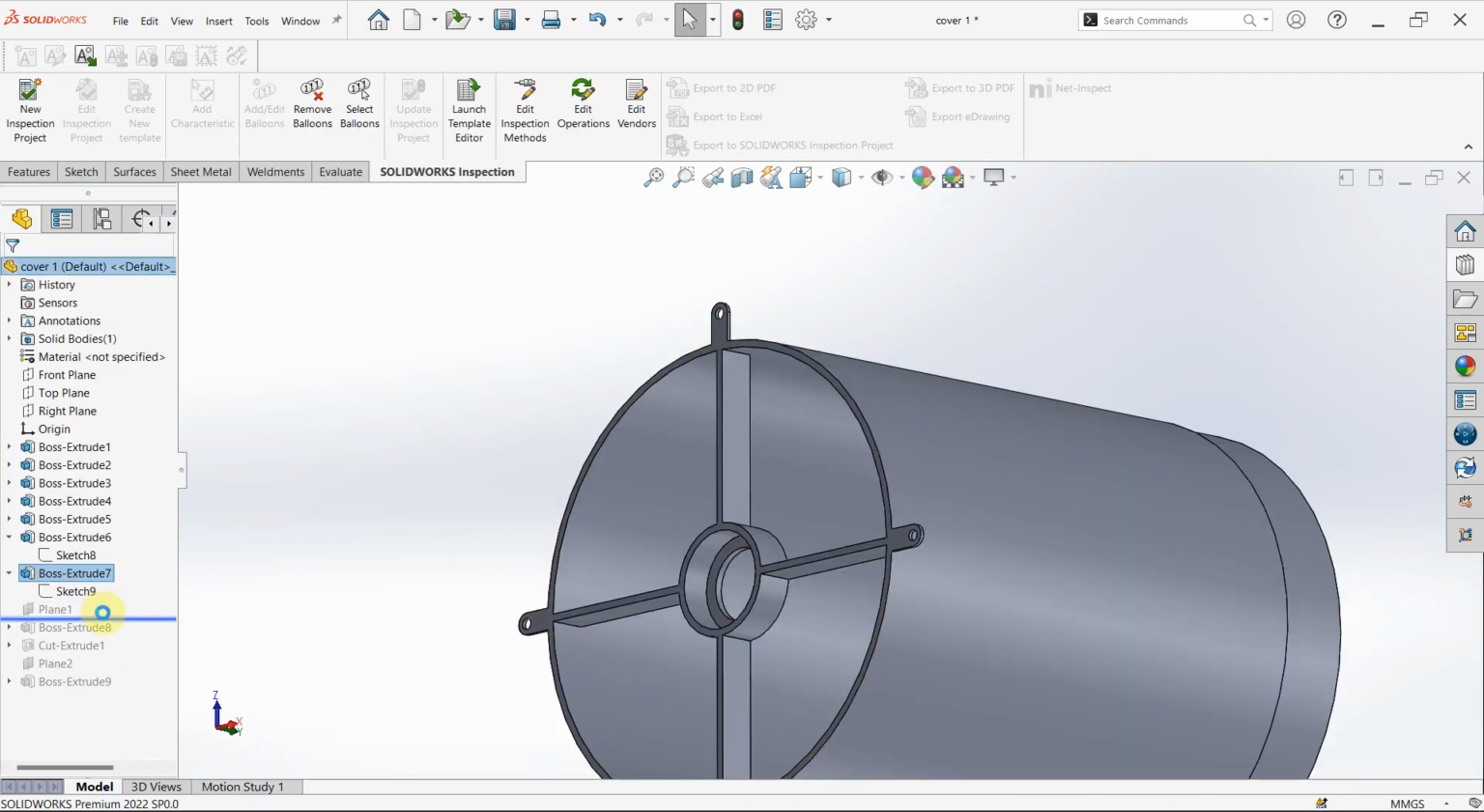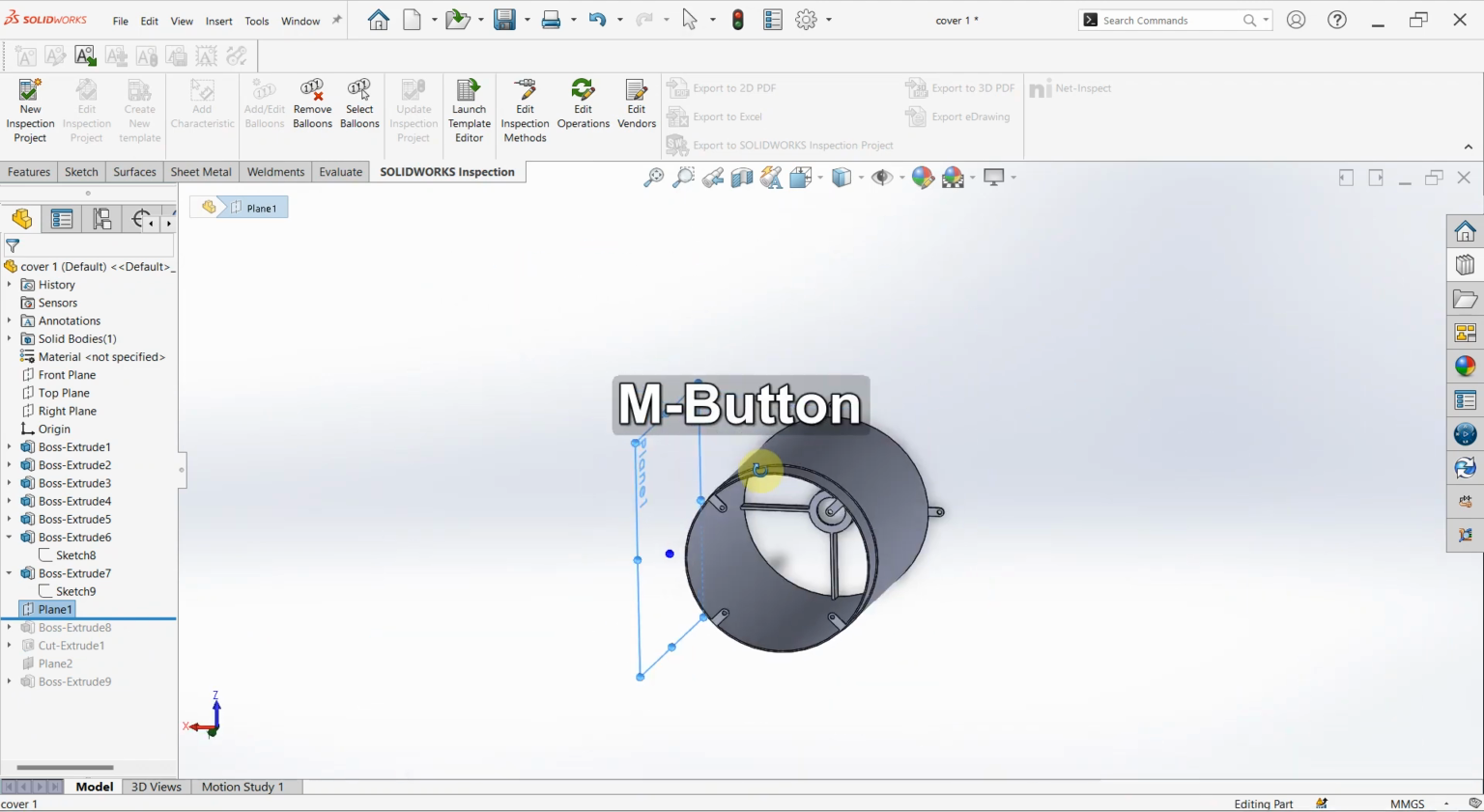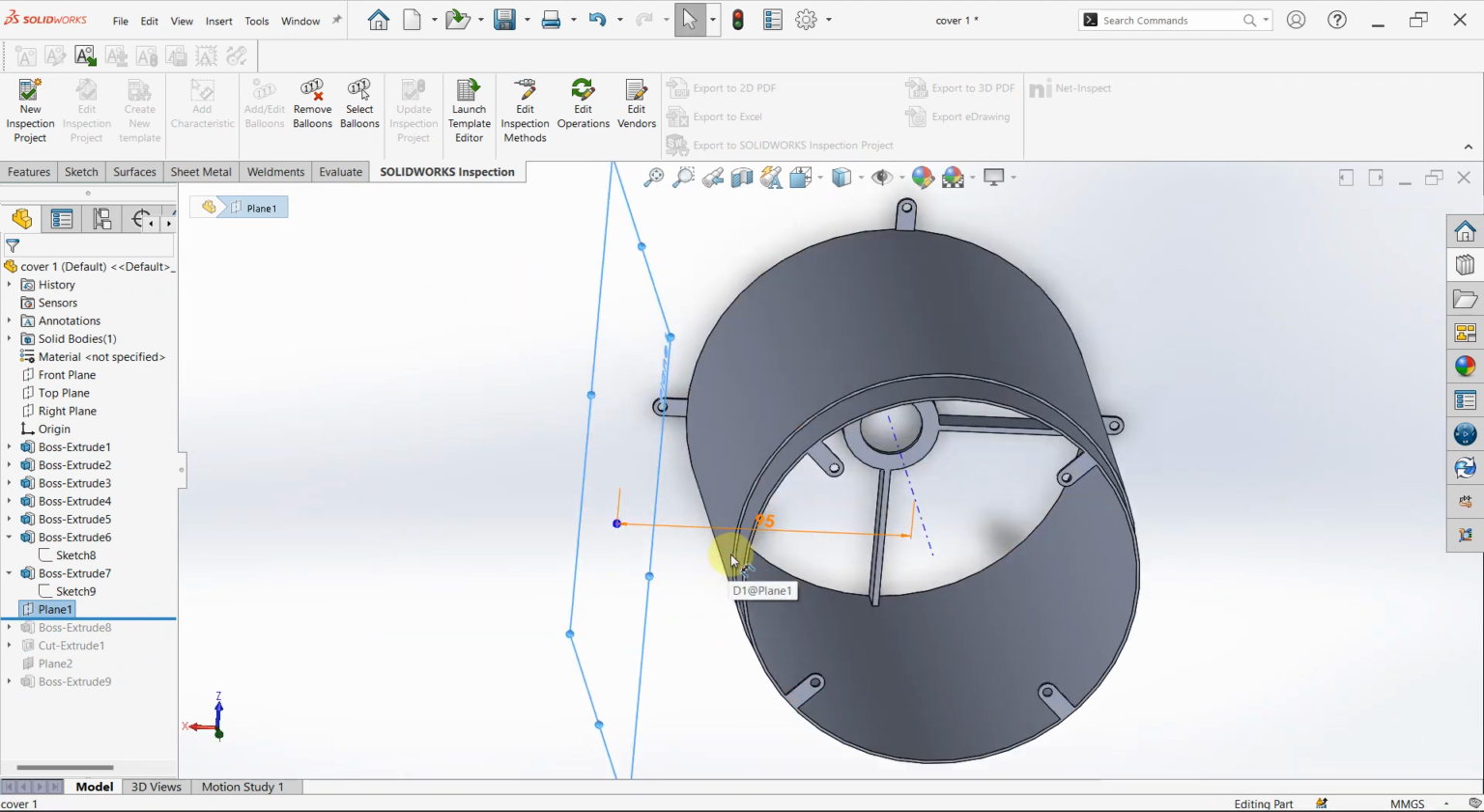And then you create a plane. This plane, which is this side. Say the plane is 95 mm. The plane was created using the right plane as the reference plane. You can see from this right plane to here, you have it to be 95 mm. Create the plane.